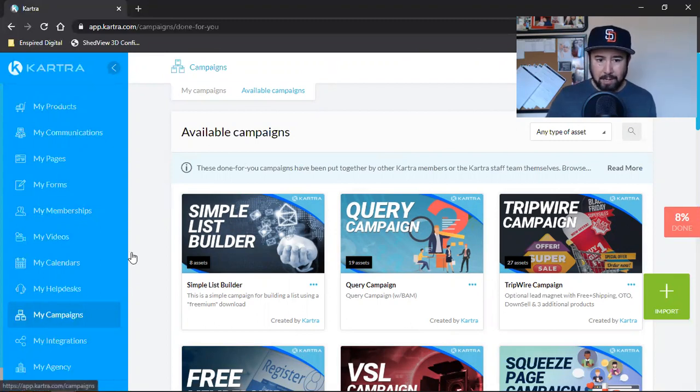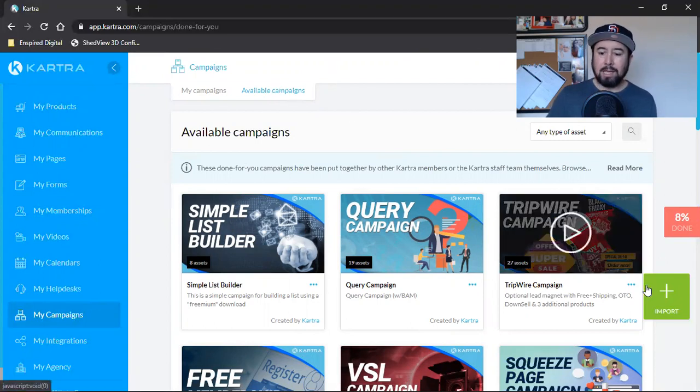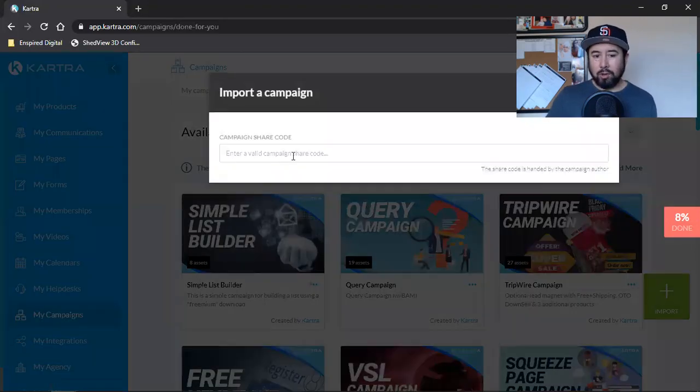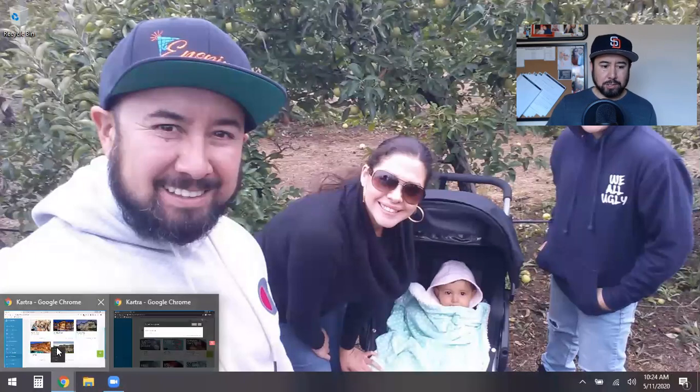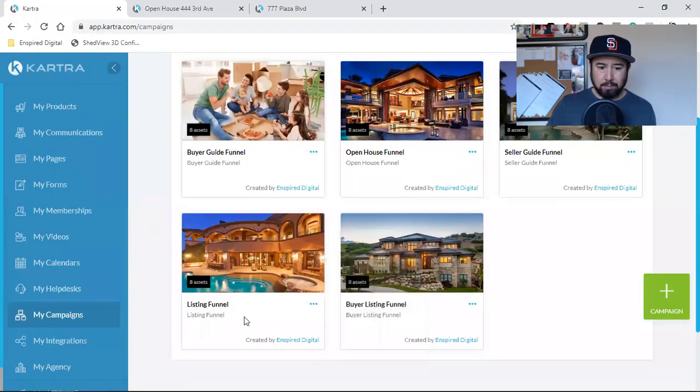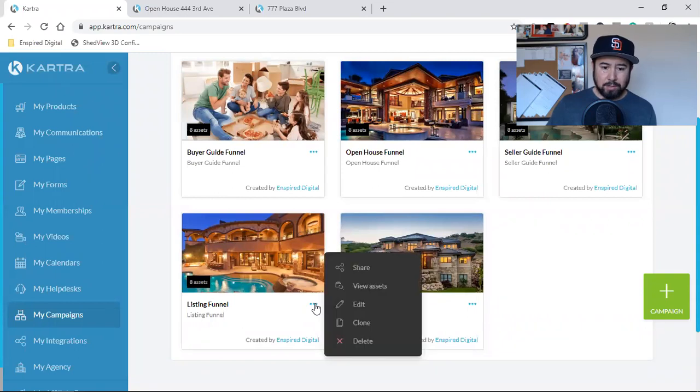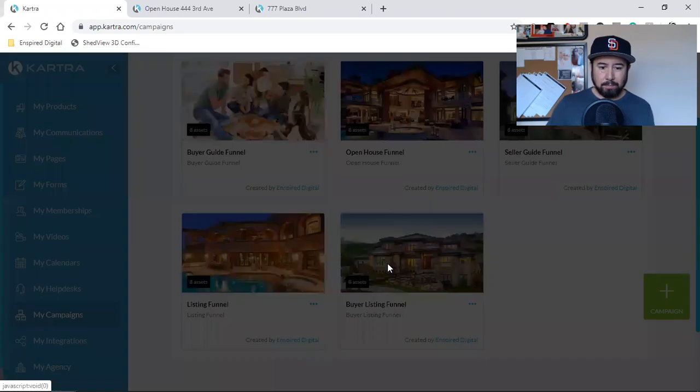So again, my campaigns, available campaigns, and then import. And all you've got to do is import the share code, which you see right there in the description. So now let me go back and get my share code. Now inside of my system, I'm going to deploy this one right here. So I'm going to click share.